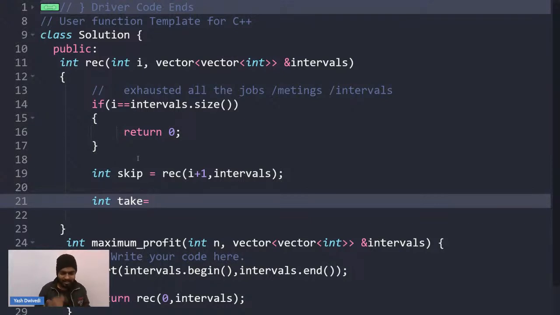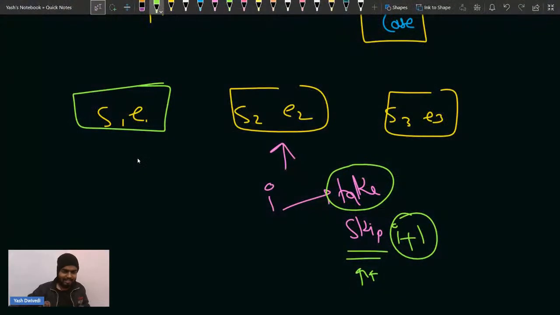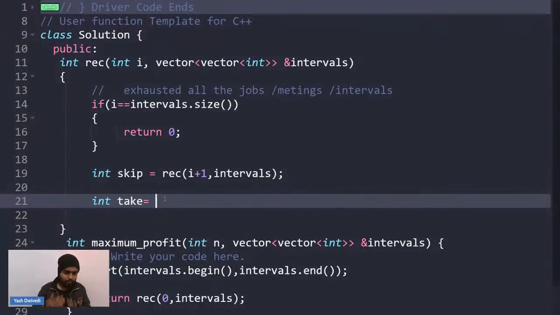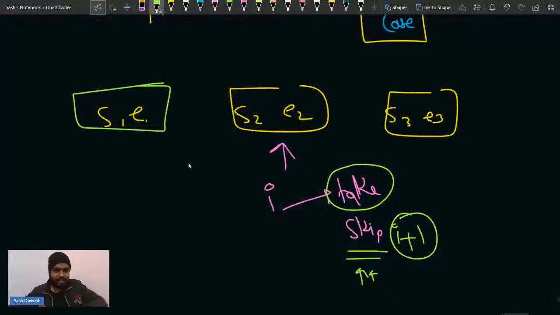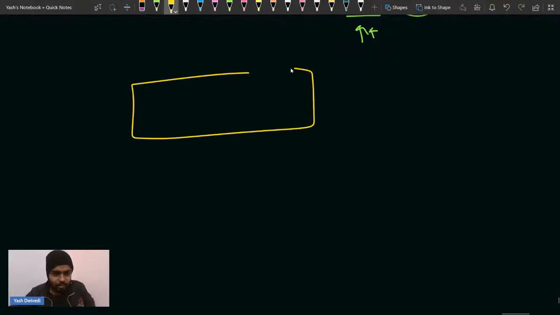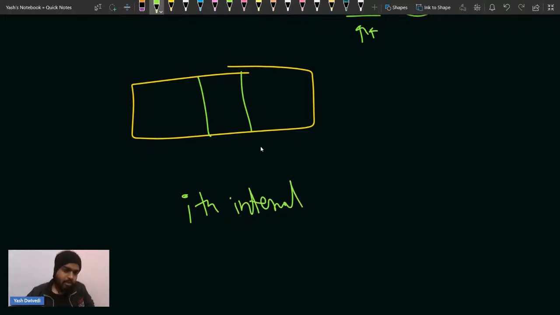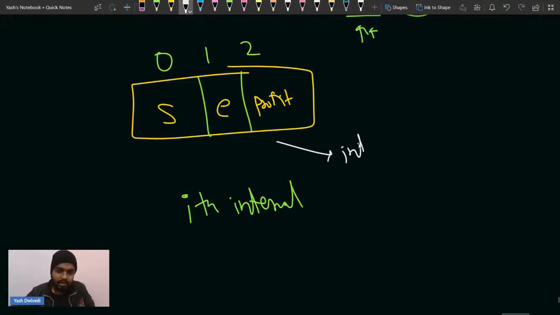So when I take this ith job, can I say that the profit associated with this job will be given to me? So the profit will be what? intervals[i][2]. Because every ith interval has the starting index, ending index, and the profit associated with it, which is stored at index 0, 1, 2. So that is why this is known as the intervals array.